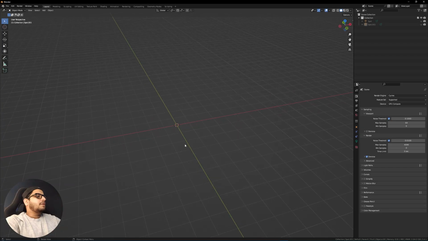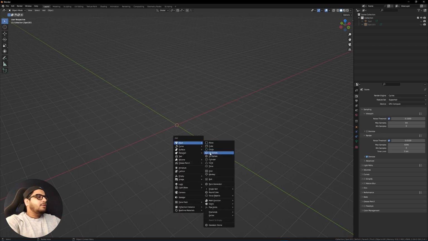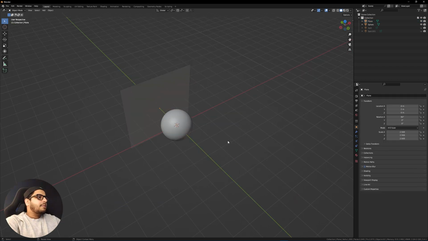Okay, so here we have a new scene. So first off, we'll press Shift A and add a UV sphere. Right click, shade smooth. Then we'll add a plane and move it behind the sphere. Next, we'll add a camera.